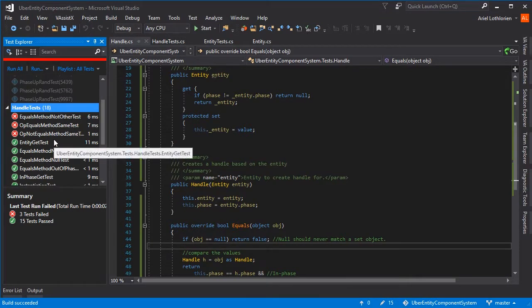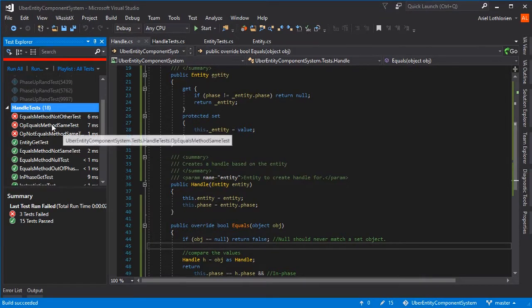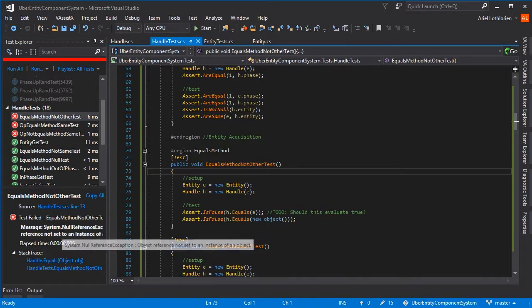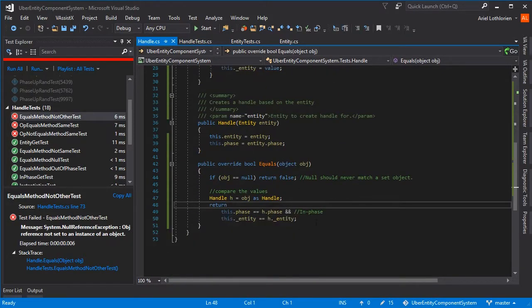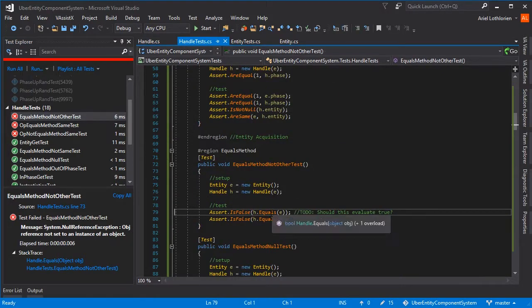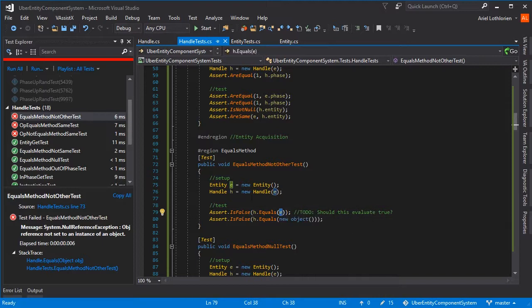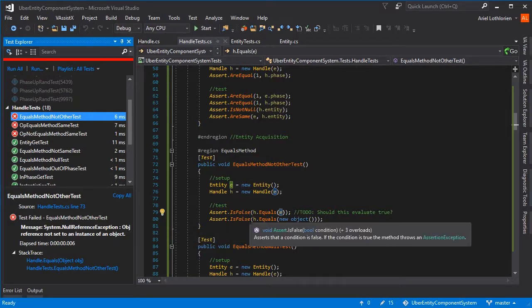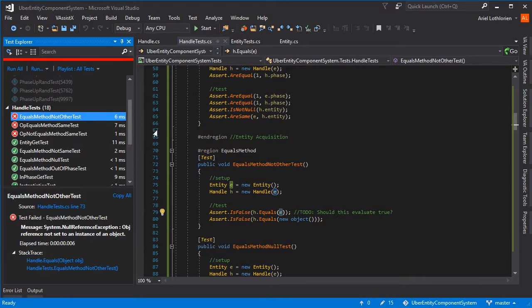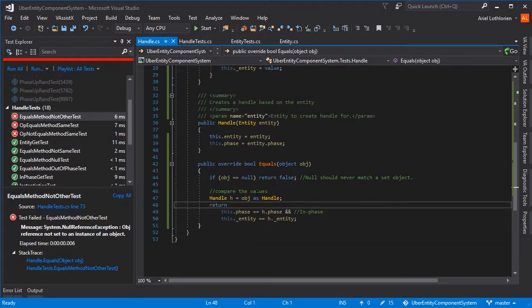Okay, we've got more errors, because remember how I said we were going to run into stuff where we were going to mess things up? So this one here is saying it's got a null reference. Over here, it's saying equals. So when we are comparing it to an object that is set up but is not null, we are getting this exception: object reference not set to an instance of an object. Ostensibly what it's saying is that we're not checking this here.